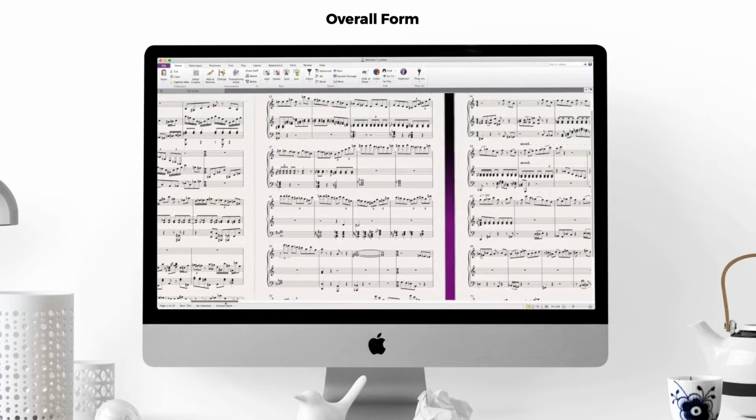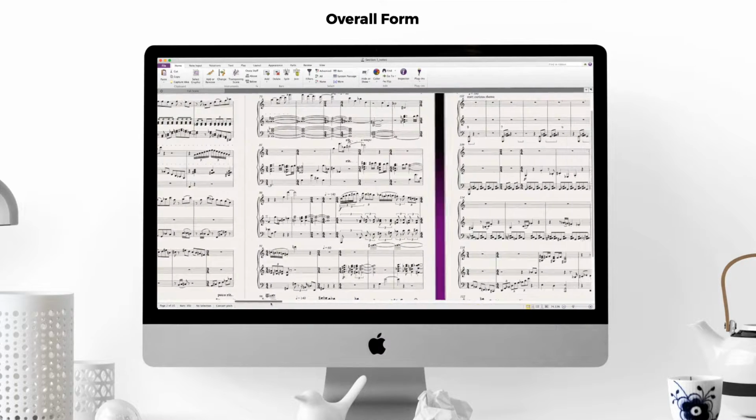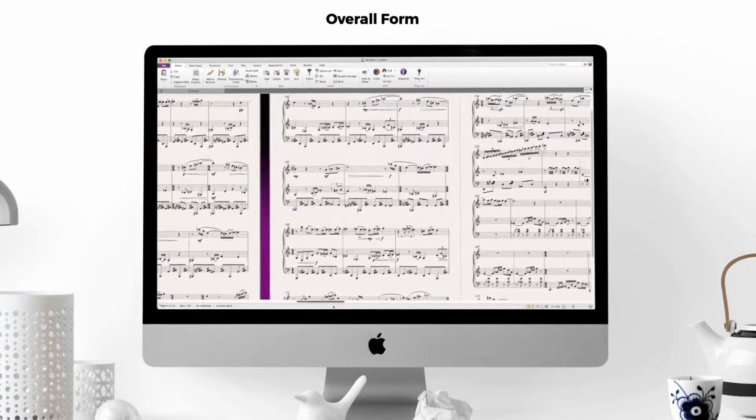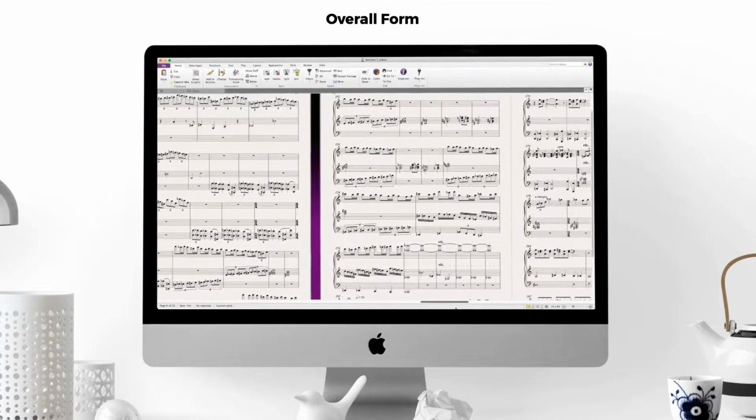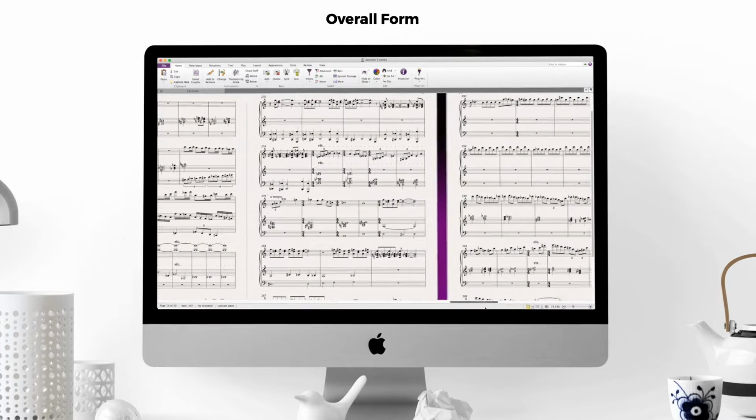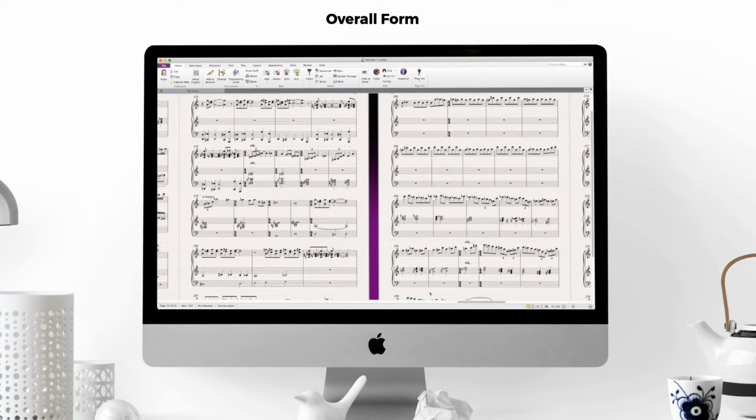If you are writing a 10+ minute piece, you will need to spend extra time taking into account the overall form of the piece to ensure there is proper direction and movement that makes sense. It all comes down to being able to see more bars on a single page of paper.